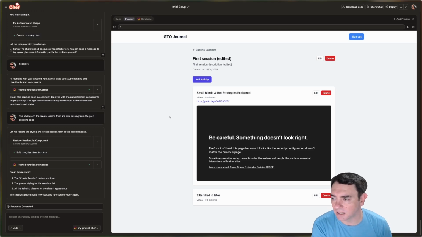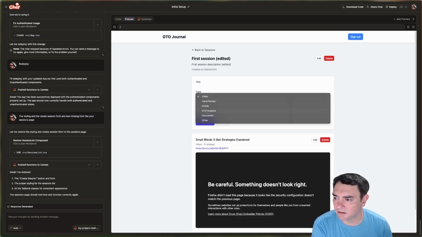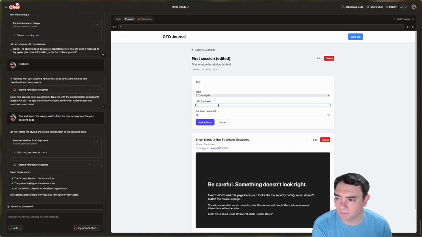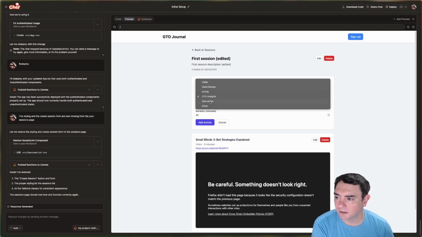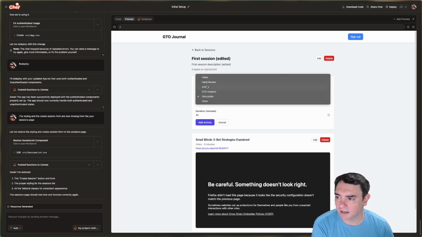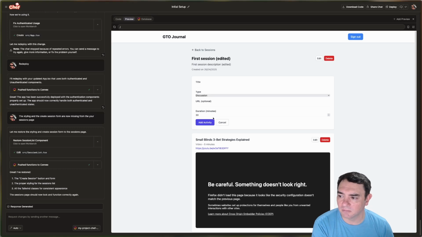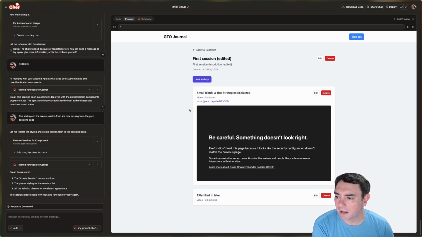some additional functionality, such as when we add an activity that is of the type GTO analysis and we put a URL in here, we should be able to glean some of the context of the specific spot that we're analyzing, whether it's a pre-flop spot or a post-flop spot, which players are in the hand, and so on and so forth. We should be able to do that. Other things like article, that'll have a URL, maybe discussion, maybe there would be who was in the discussion. We could add those kinds of features. But otherwise we can wait.